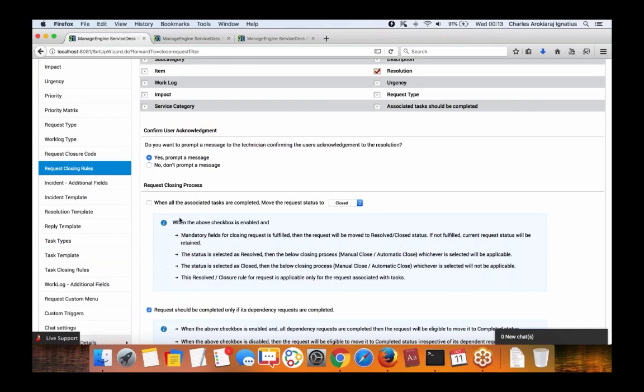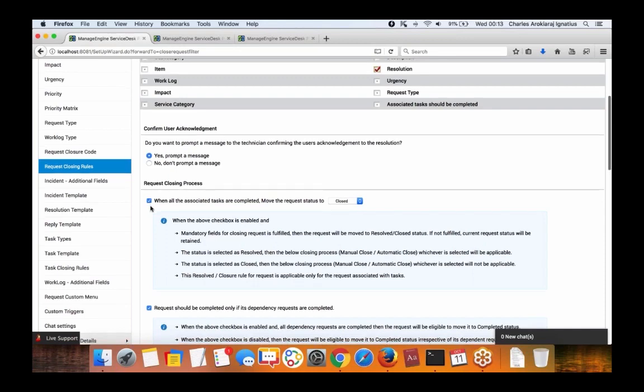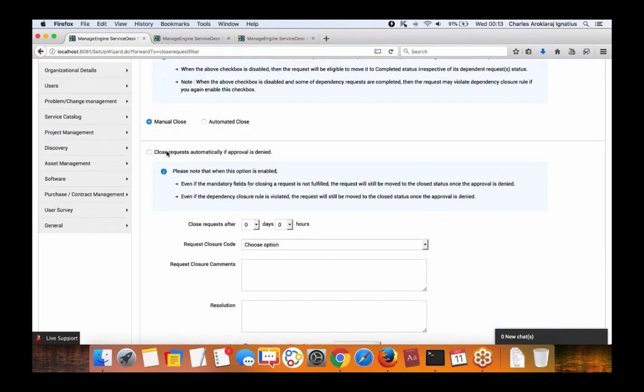Likewise, if you want your request to be closed automatically when all the associated tasks are completed, you can enable this checkbox. Remember, we discussed the employee onboarding template. The employee onboarding template is all about multiple actions carried out by different teams and different people, and all those will be added as tasks in the template. After each and every task is completed, when all these tasks are closed, if you want the request also to be closed automatically, you can enable this checkbox.